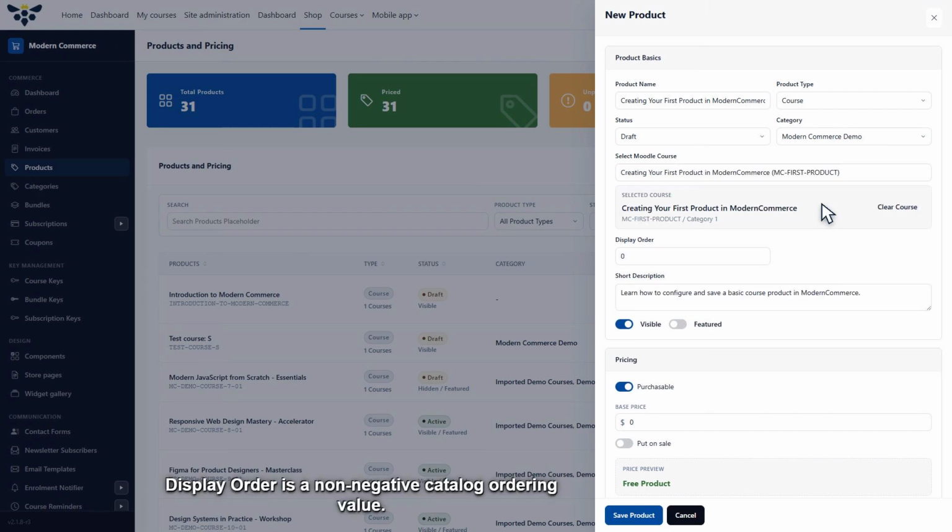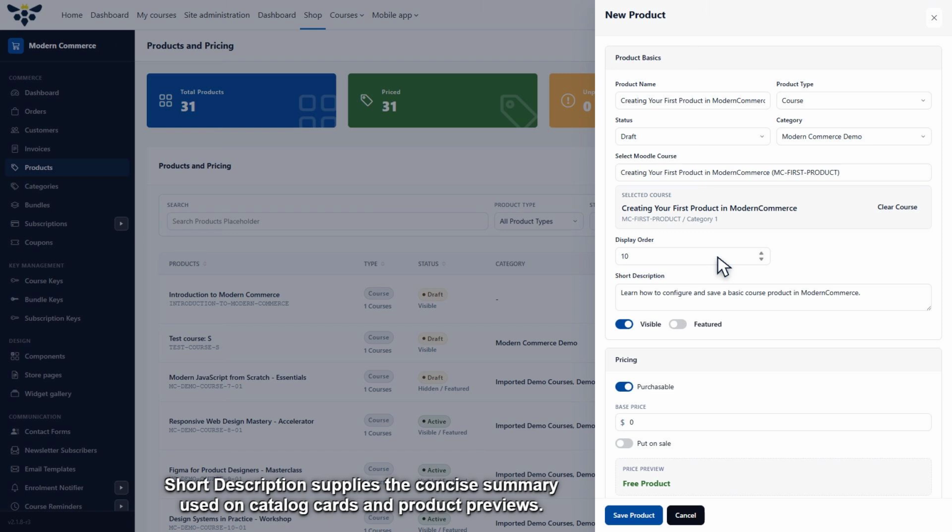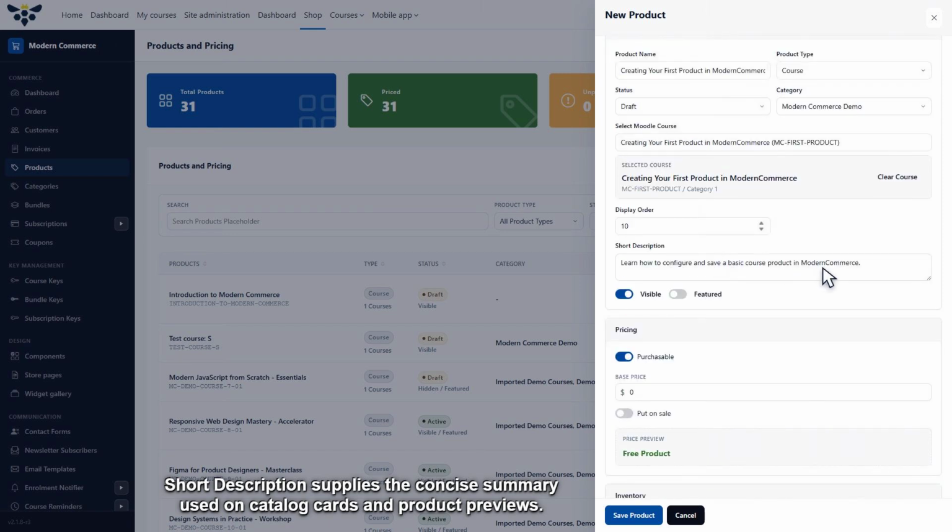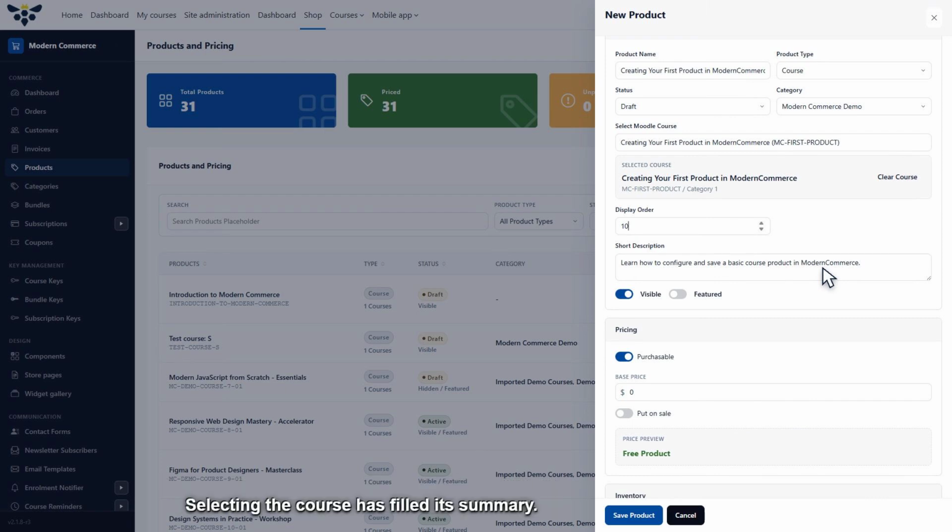Display order is a non-negative catalog ordering value. Enter 10, leaving room to position products before or after this one. Short description supplies the concise summary used on catalog cards and product previews. Selecting the course has filled its summary. Keep. Learn how to configure and save a basic course product in ModernCommerce.